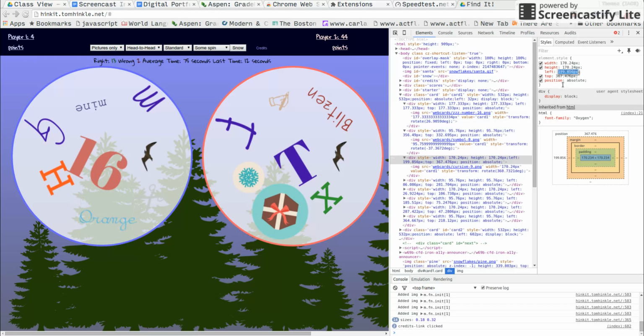If I were to take this guy and put left to 0 and top to 0, it would go to the top left corner of the card. Now, of course, the card also has, these are positioned relative to each card.